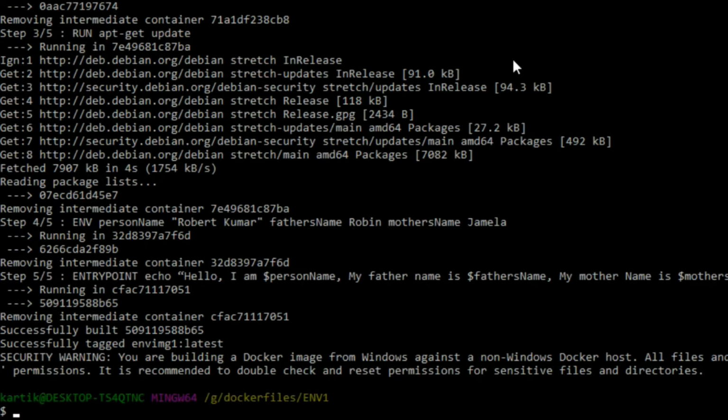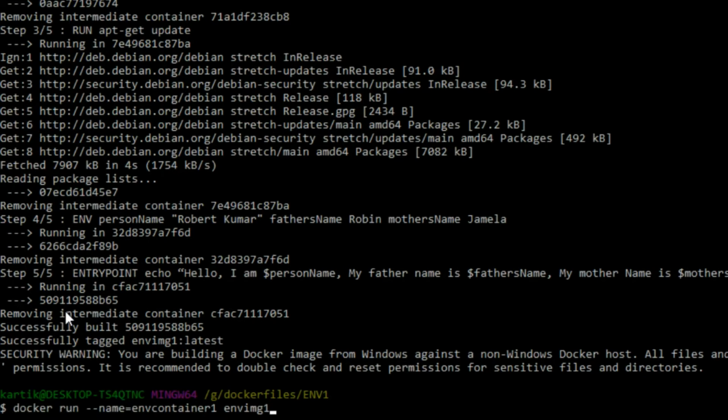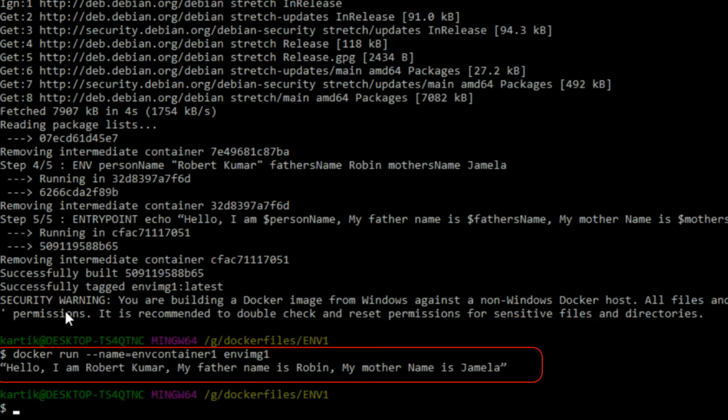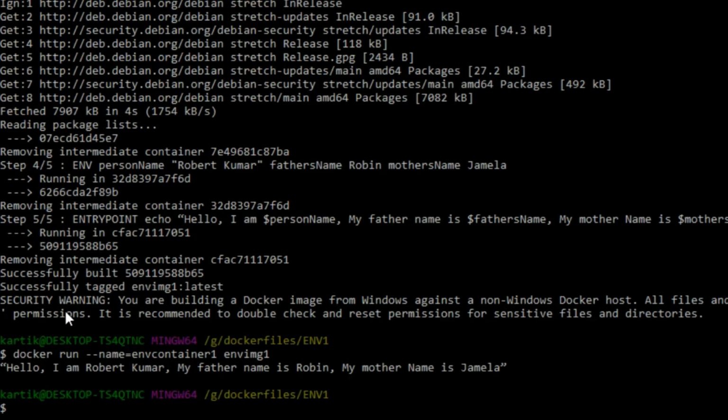So now let us run the Docker container from this image. So docker run --name equal to container name, and we have given the container name as env container1 this time, and then the image name, which is env image1 in our case. And now let us press enter to execute this command. And here we can see, friends, that we got the output as the message which we gave in the ENTRYPOINT instruction. And also we can see that the variable names are successfully substituted by their values in this output.